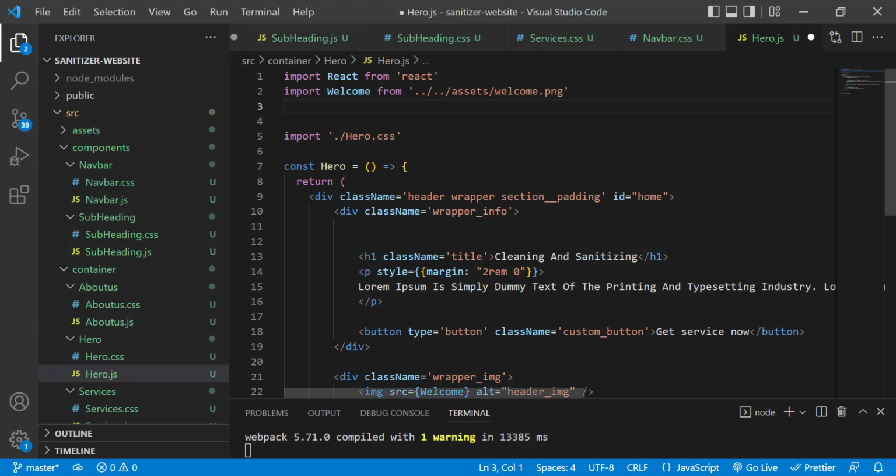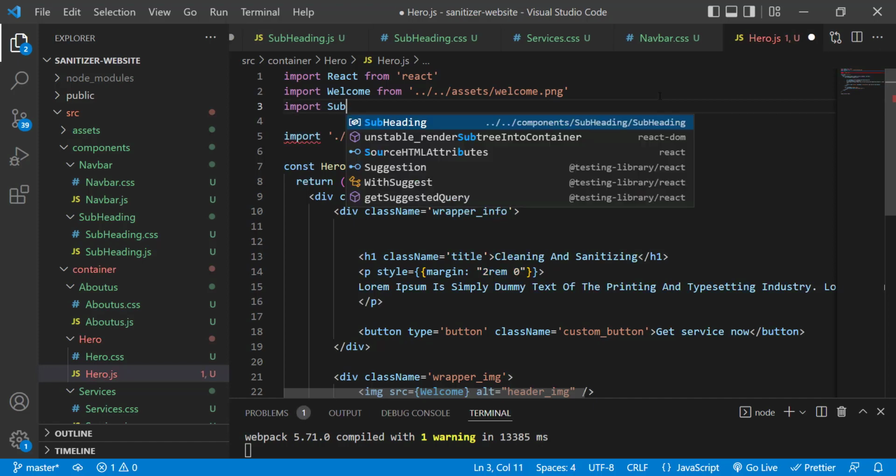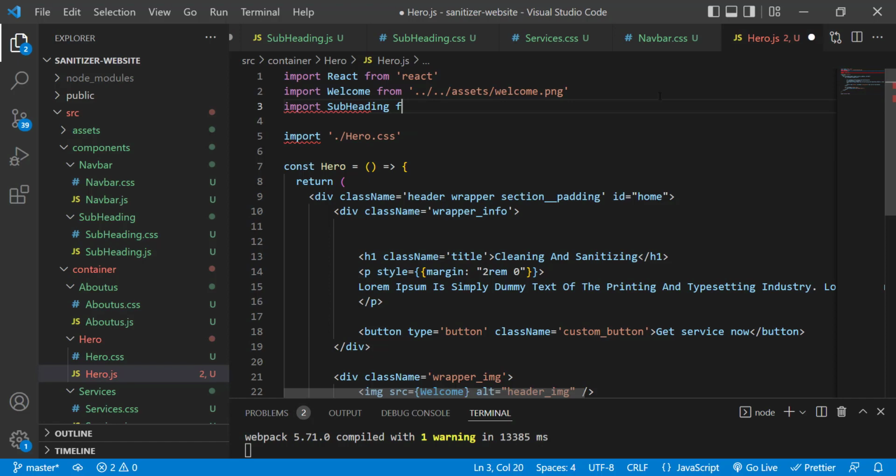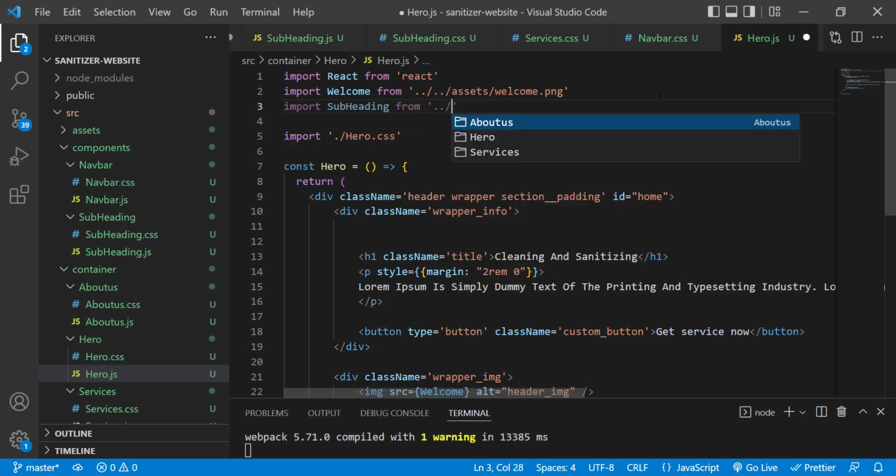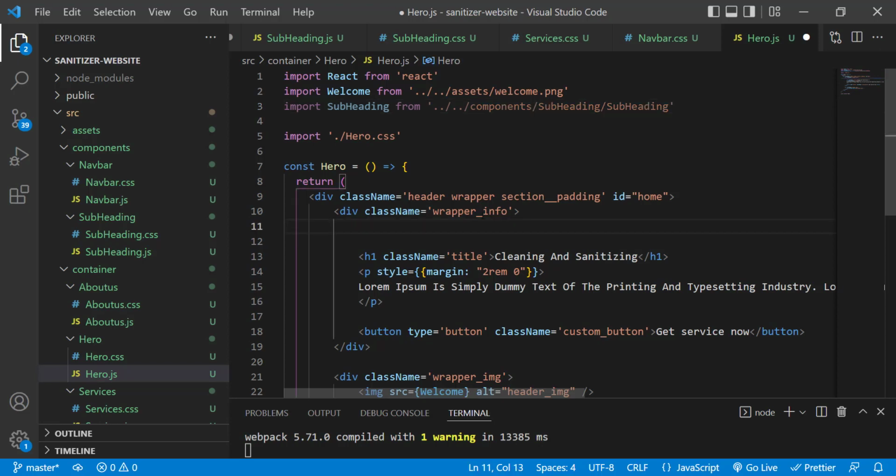Back to our hero.js file. Now I am going to import the subheading component at the top. So let's say import subheading from ./components/subheading/subheading. Now inside this div, I am going to add the subheading component. So let's say subheading, self-closing tag.